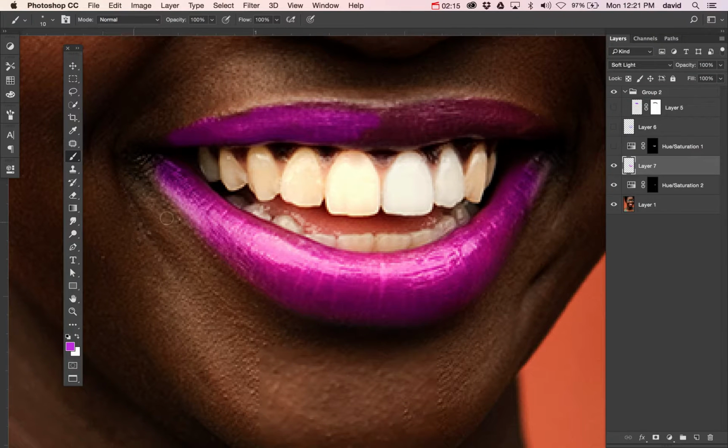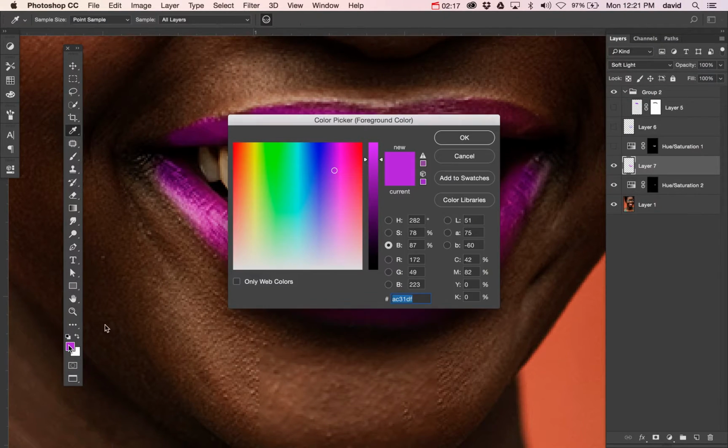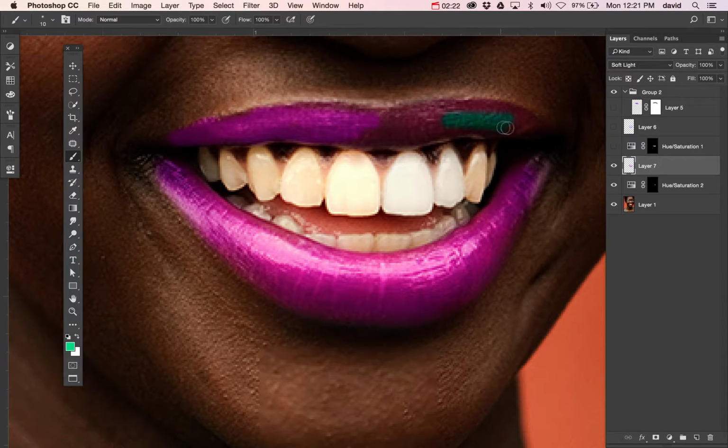And there you go. So let's say now, let's make this side a little different color. Let's go into like a greenish color. And you can see soft light just allows me to do that. And again, you would paint a little bit more carefully. We're going to go right up to the edge here.